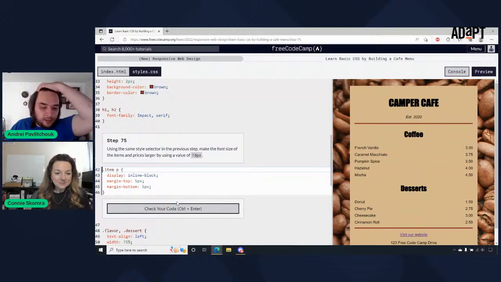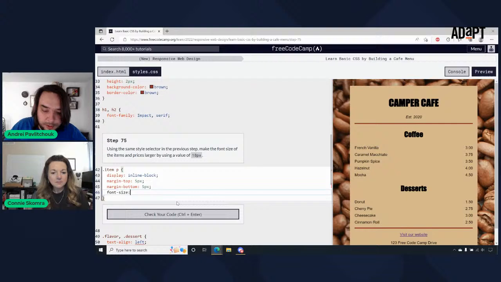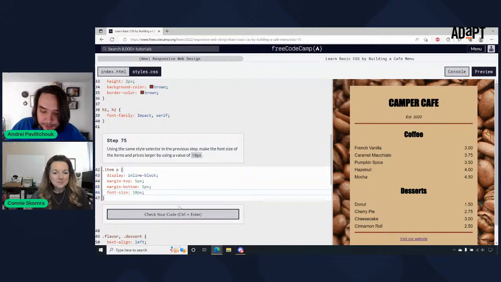Using the same style selector in the previous step, make the font size of the items and prices larger by using a value of 18 pixels. So what we're going to be doing is, there's a style called font size. I don't know if we've used it yet. Font-size. Let's hope that works. Probably will. Yep, I definitely made the font bigger. So let's go for it.